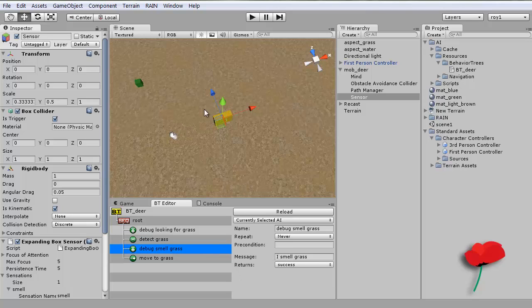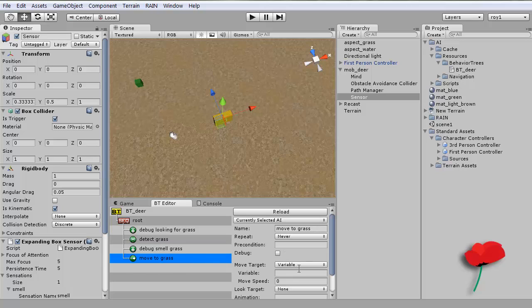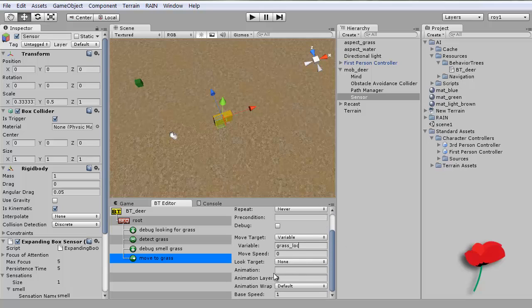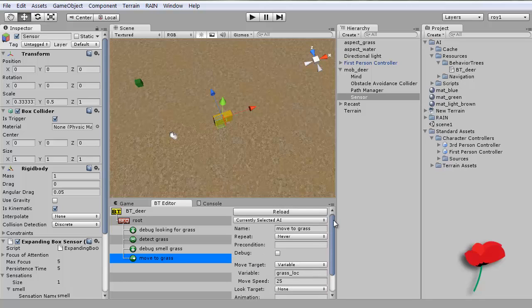and then it's going to do a debug saying "I smell grass", and then the move to grass, the move target is going to be, Control C to copy, the variable grass_lock. So then it's going to move to the grass, which will take a little bit of time. The move speed is the one that tripped me up a little bit here. The move speed is set to 0, so it doesn't move, and you think you've got something set wrong. I'm going to set it to 25. I'm going to set the base speed to 5, so I don't want it messing around or hanging around. So it's going to move to the grass, and it's going to arrive at the grass.